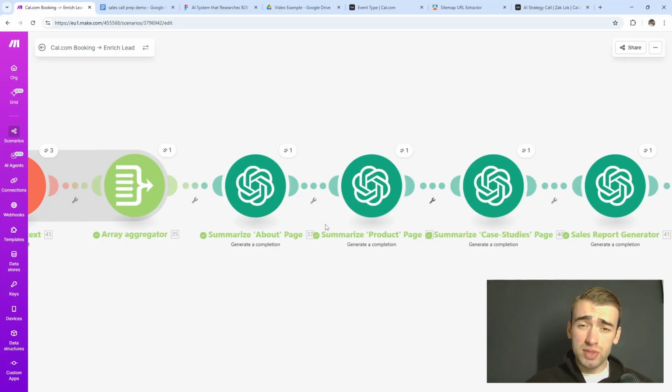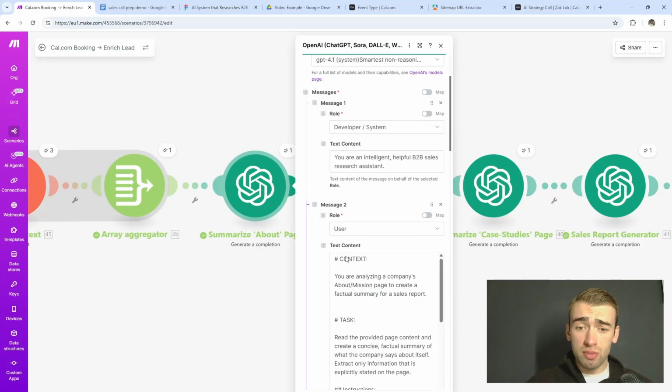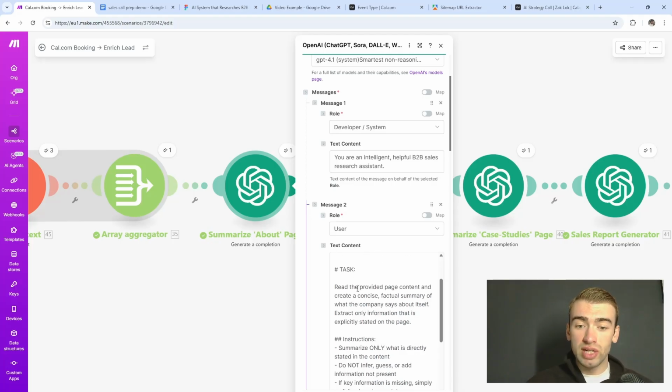Now, all of these prompts are pretty similar, but they go about extracting the relevant information from each individual page. So if I go into the about page here, for the system prompt, we've just got: you're an intelligent, helpful B2B sales research assistant. And then for the user prompt, we've given it a little bit of context. You're going to be analyzing a company's about/mission page to create a factual summary for a sales report. For the task, we've got: read the provided page content and create a concise factual summary of what the company says about itself.